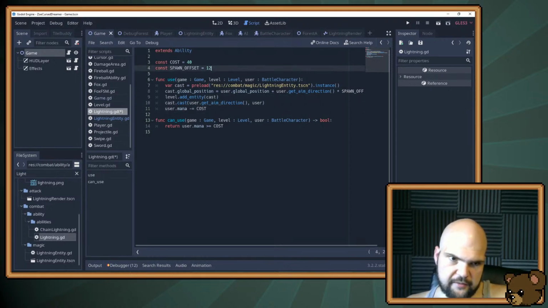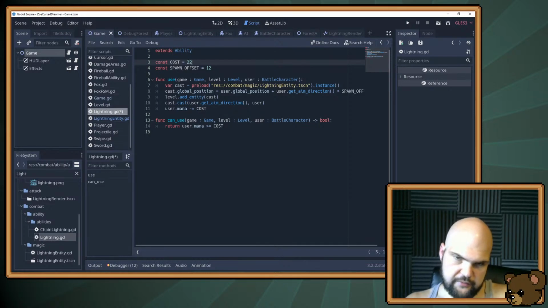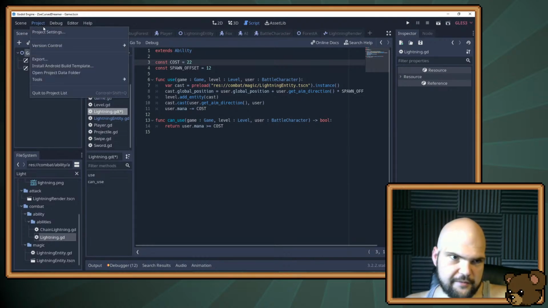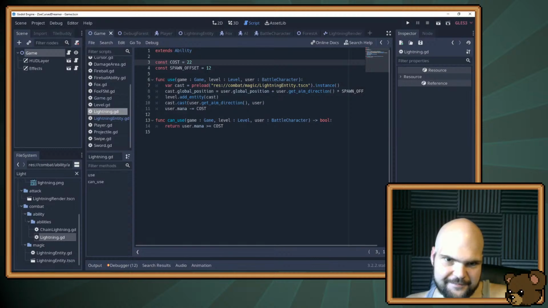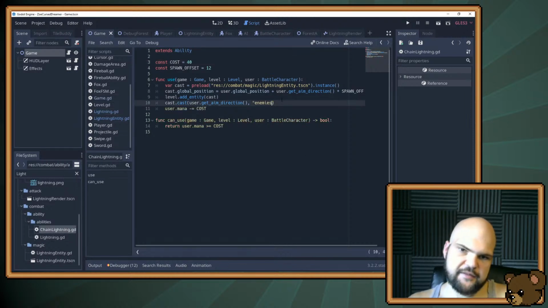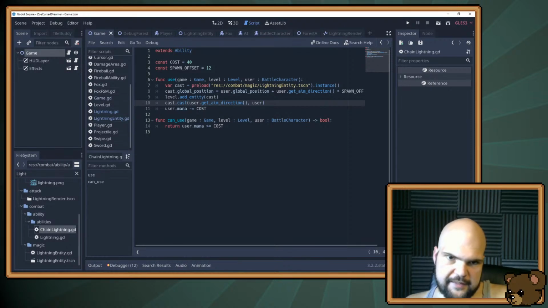Let's reduce the cost of the lightning ability. Say 22. Borderless looks cool. There we go. We'll go back then. Okay, and so when we cast that, this is the base lightning. We'll have that. Then when we cast this one, we also need to fix this. So the cost of that one will be more expensive.